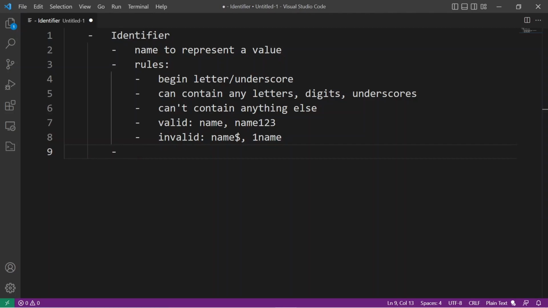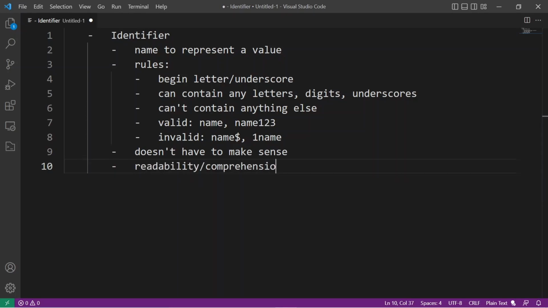Okay, so the identifier name doesn't have to make sense. However, it definitely aids in readability and comprehension if you make an identifier name that does make sense and gives an indication as to what that identifier name represents. The only exception to this is if you use an identifier a lot in a limited section. So a limited section identifier. In that case, identifiers are usually just i or j, or just something really simple.